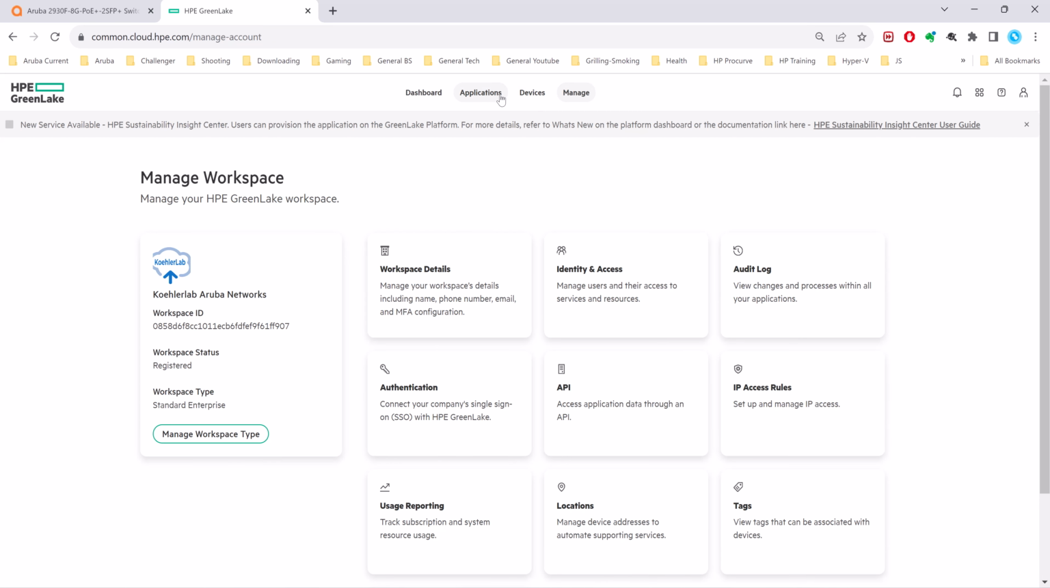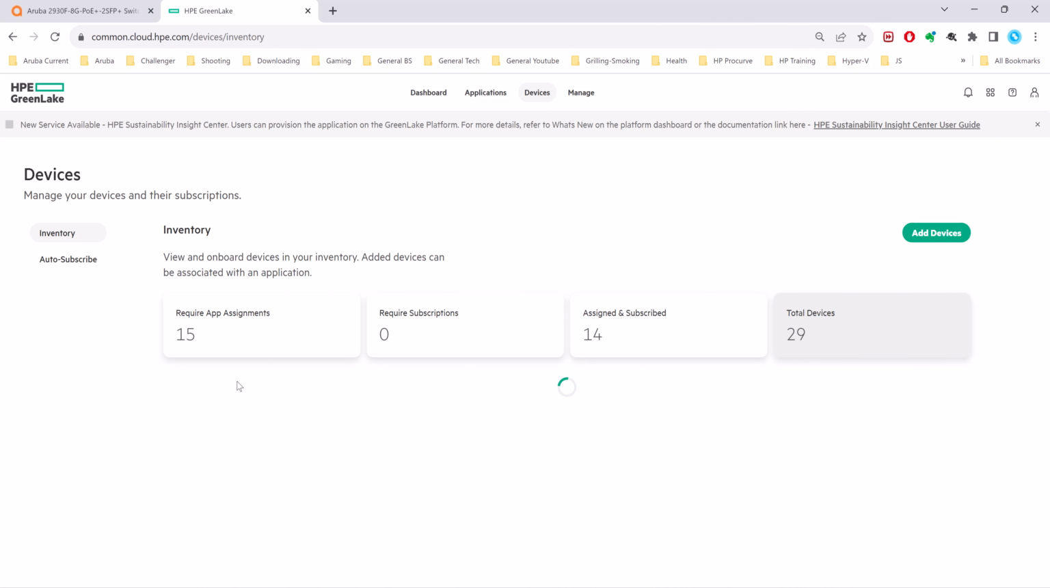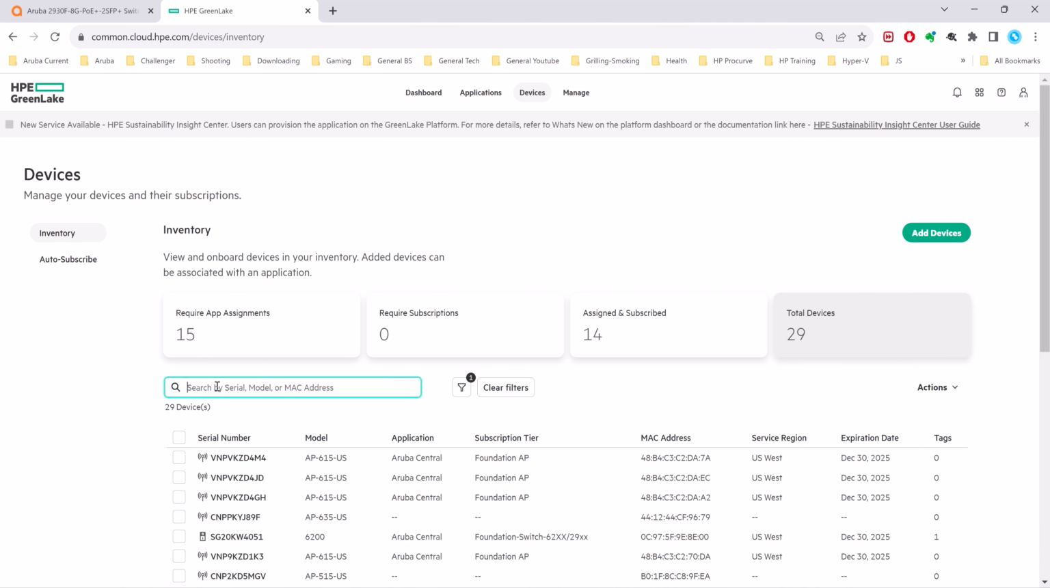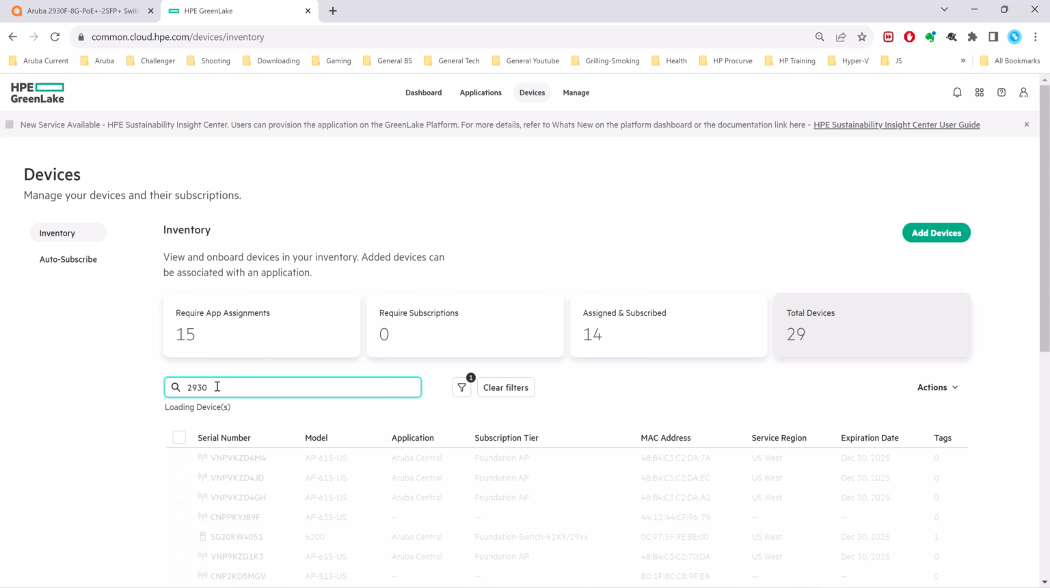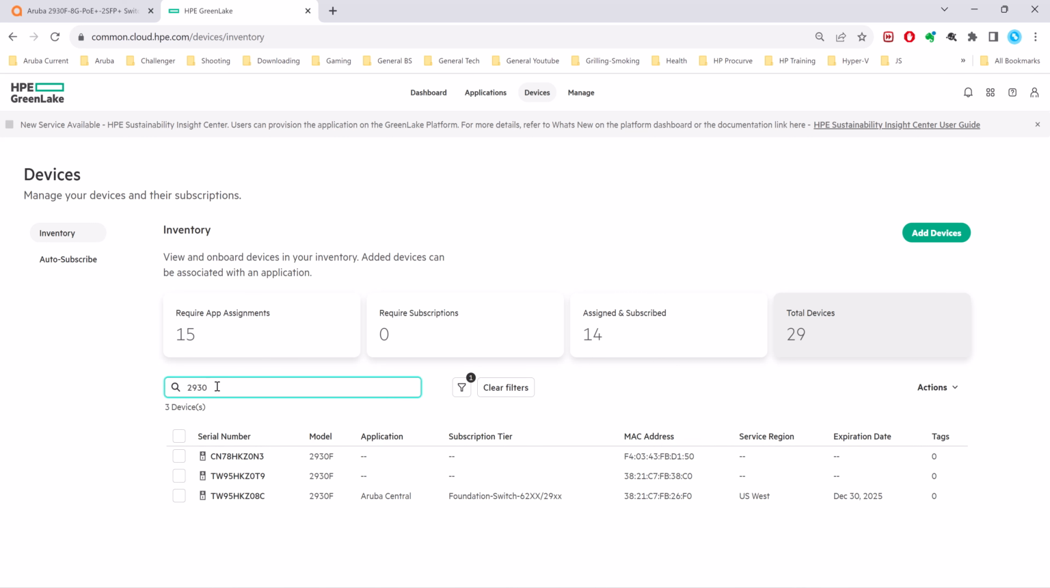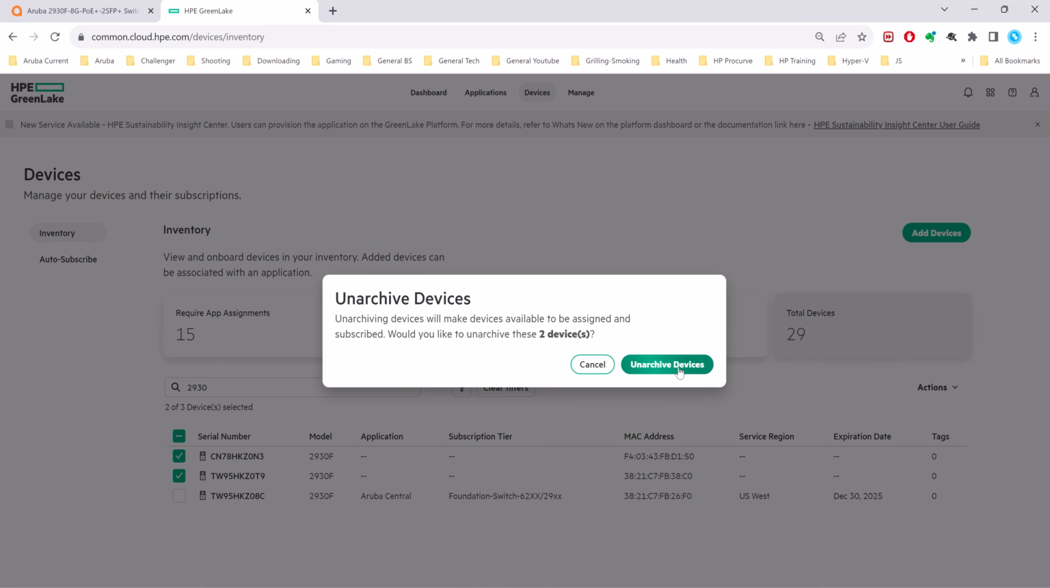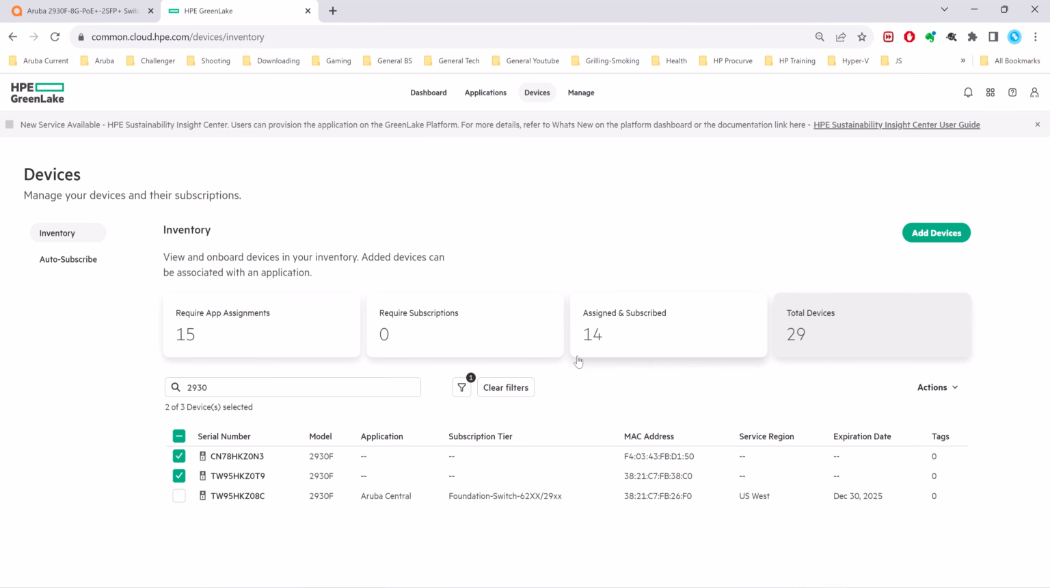Then I'm going to go over here to manage, and go back over to my devices now that I've got them, and look at my 2930s that I just added. These are the 2 I've added. These are the ones in that stack that I just showed you. Now I'm going to go into actions, and I've actually had these archived. I'm going to archive them first. You won't have to do that. Let me go back in here.